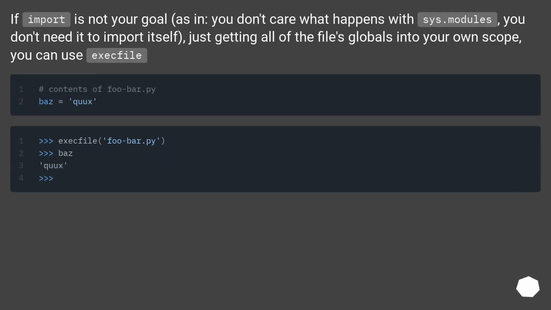If import is not your goal, as in, you don't care what happens with sys.modules, you don't need it to import itself, just getting all of the file's globals into your own scope, you can use exec file.